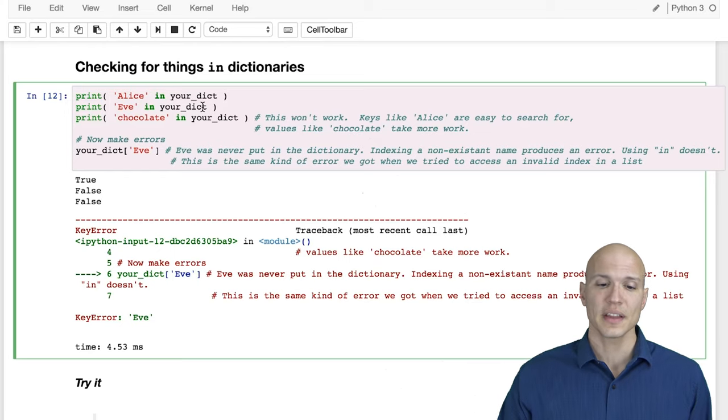This has enough to it that I'm going to give you an opportunity to practice this and try out checking for things in dictionaries before we move along.